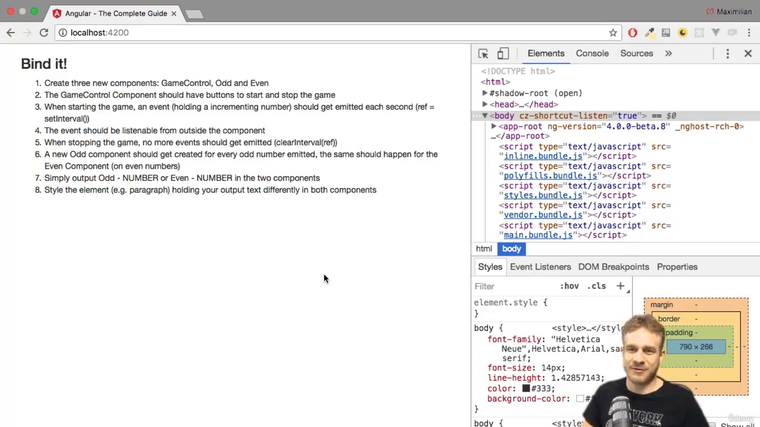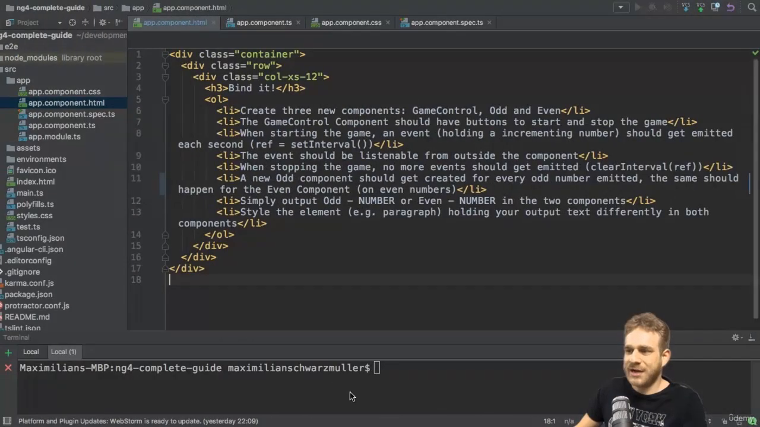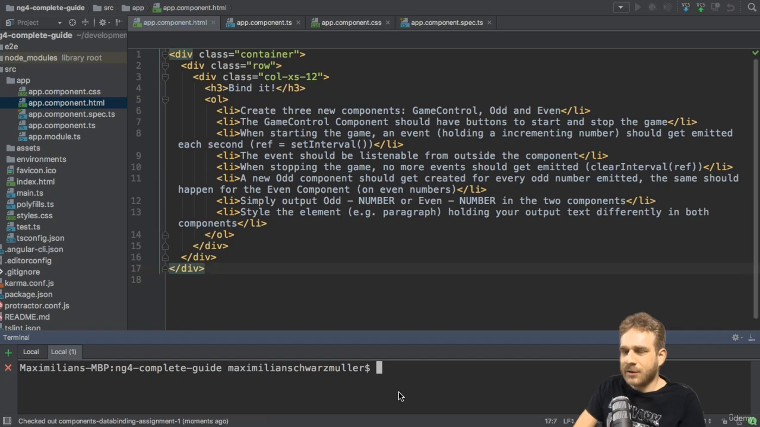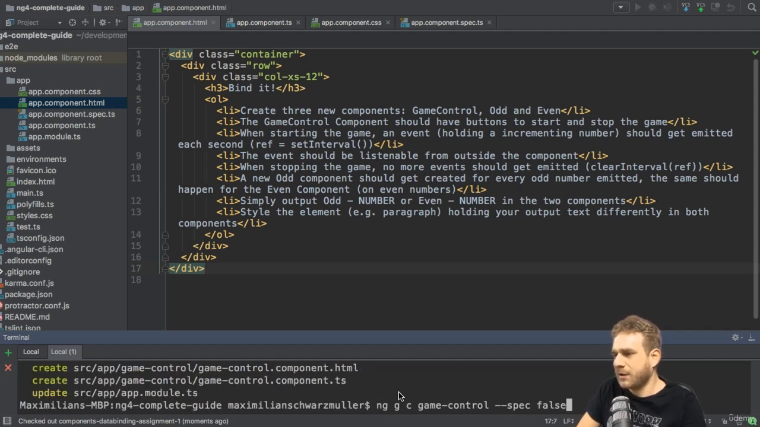So, were you successful? Let's solve it together. Let's start with the first task, creating these components. I'll use the CLI for this. So with ng g c, I'll create my game control component with spec false to not get this testing file. And then I will repeat this for my odd component and then my even component here.